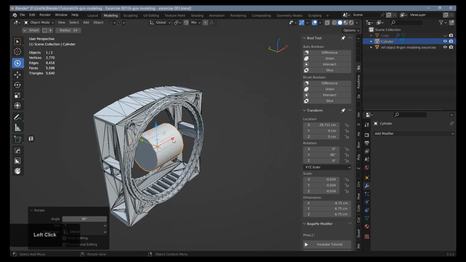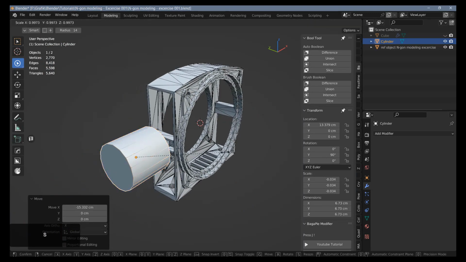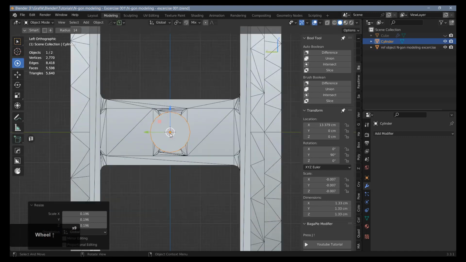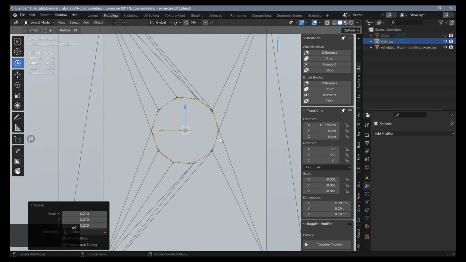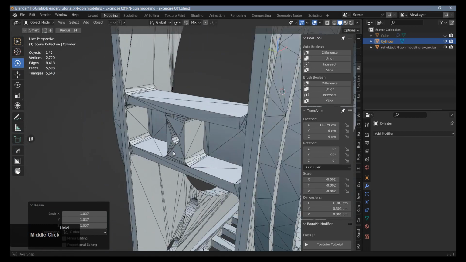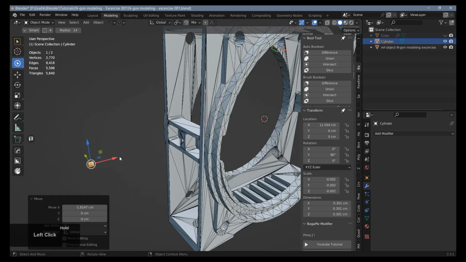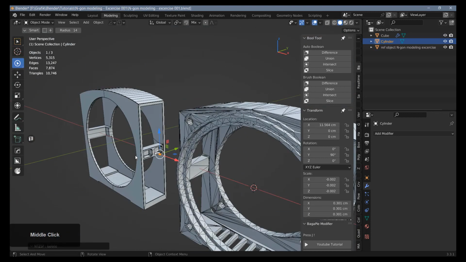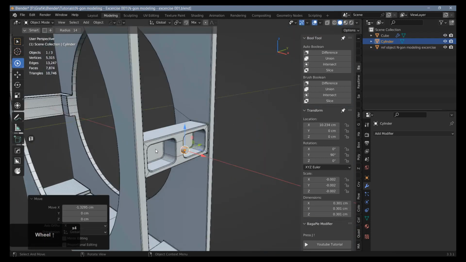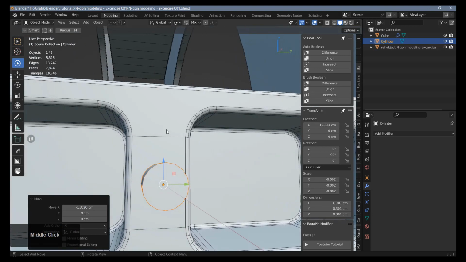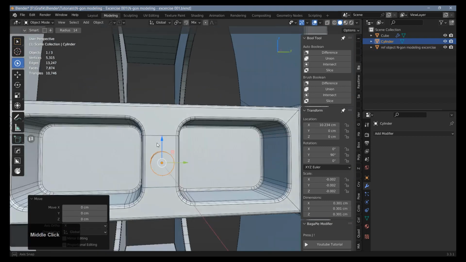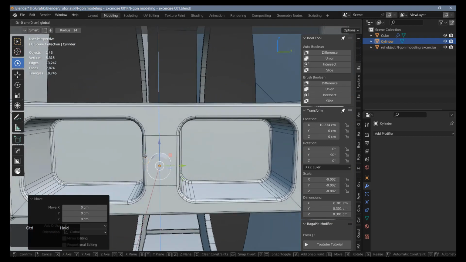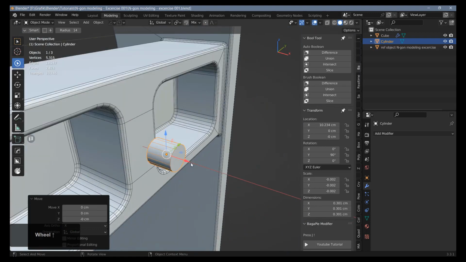Rotate it 90 degrees along the y-axis. I'll move it over to here. Scale it down a bit more. So this needs to be about this big. Let's unhide everything. I'll move this over and I'll make sure that it is centered. So I'm moving it along the y-axis and snapping it to the center of this edge, and I'll move it along the z-axis and snap it to the center of this edge here.